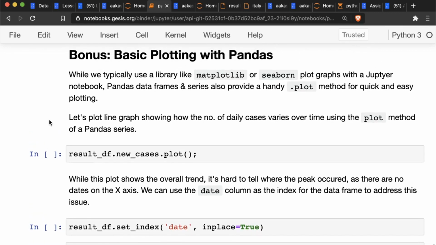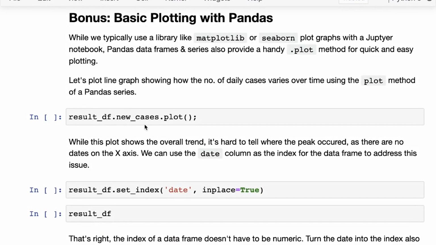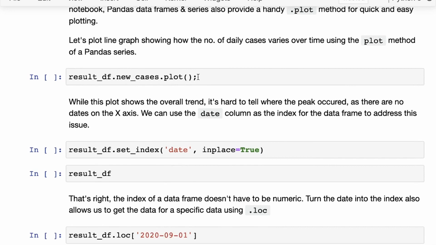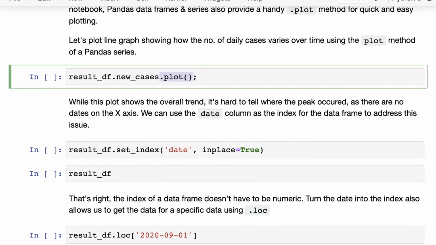Okay. So now let's talk about plotting, and this is something that is leading into the next lecture. So typically we use a library like matplotlib or seaborn to plot graphs within a Jupyter notebook. But Pandas data frames and series also provide a handy plot method for very quick and easy plotting, right? So we're not going to learn a lot about the syntax for plotting, but we will see how to draw a few graphs. So the simplest way is to just call the plot function on a series, and that plots a line graph.